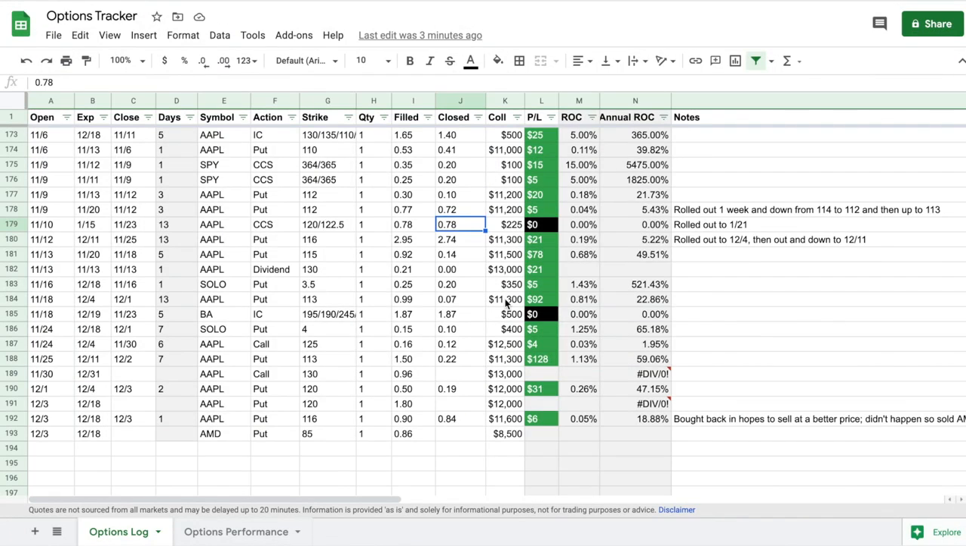Collateral, so this is going to be how much money was tied up during this trade. How much capital did it require? How much capital could you no longer use because it was tied up in that particular trade? You're going to put that in here. So if it's an iron condor or a spread or something, you just put the width of the wing as your collateral. If it's a put, it's going to be the full strike price times 100. If it's a call, I just do the same thing. I just put in the call, the strike price times 100.